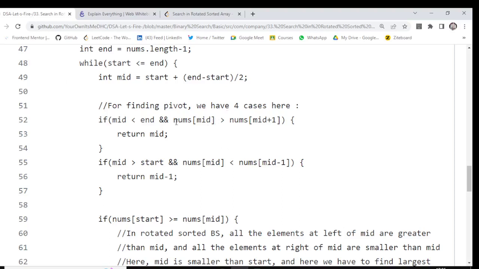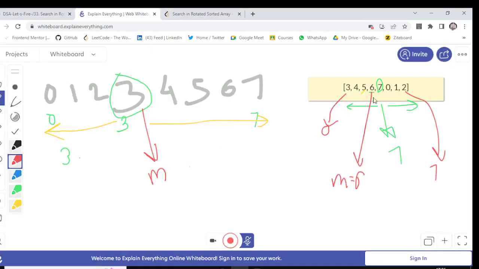So if my mid is greater than mid plus 1, as we saw earlier, if 7 is mid, I will check whether 7 is greater than mid plus 1, which will be 0. Yes, it is, which means I found my pivot, and I'll just return that pivot. But here it is not the same case. Here my mid is 6, I'm checking with mid plus 1, that is 7. Is 6 greater than 7? No, it's not. So 6 is not my pivot.